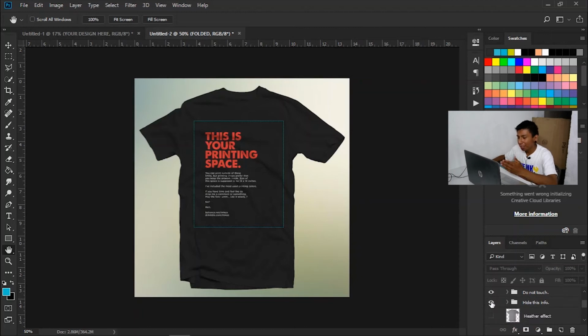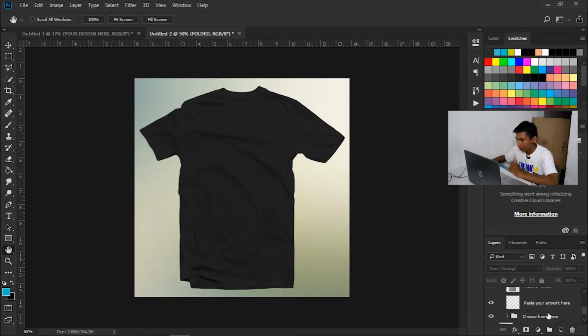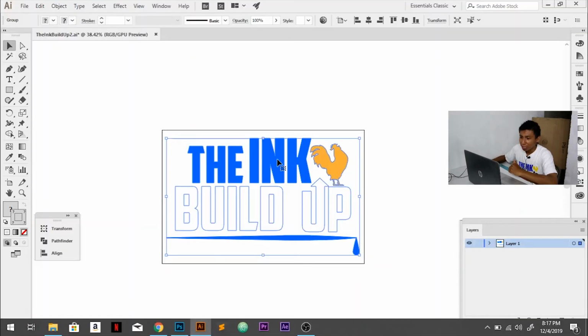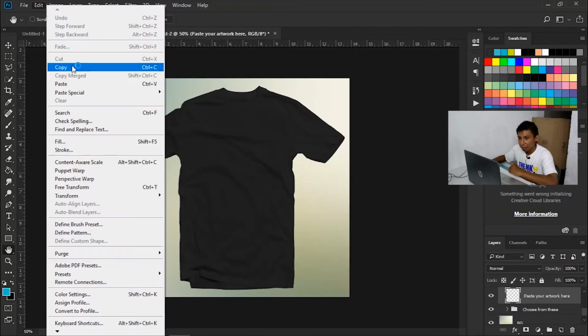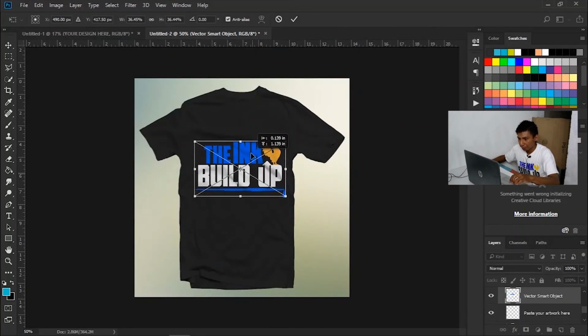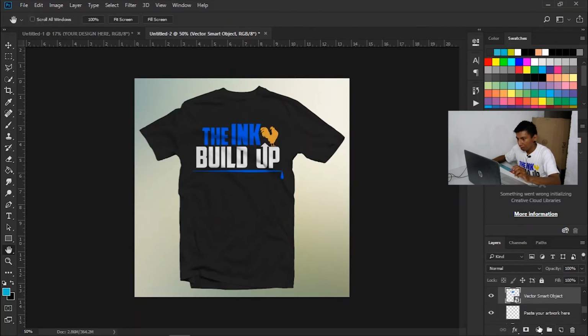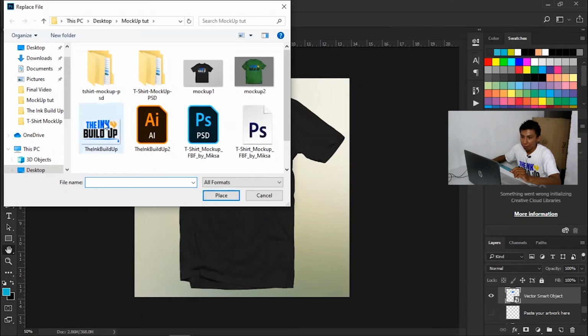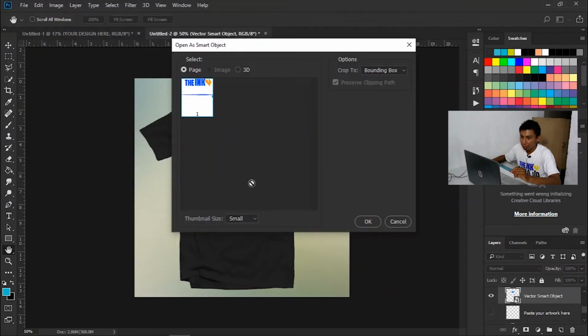Hide this info. Luckily, they label these, so it's easy for you to follow. See that? It says paste your artwork here. And this one, unlike the other ones where you double click on it and it opens the other window, here you just have to paste it. So let's go back to Illustrator. Right click, relink to file, my Illustrator file, place. Okay.